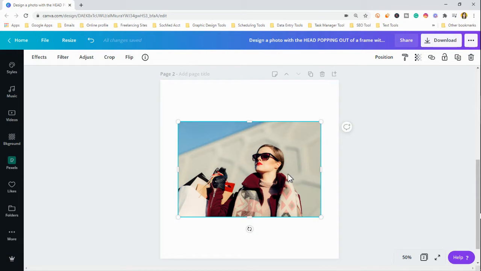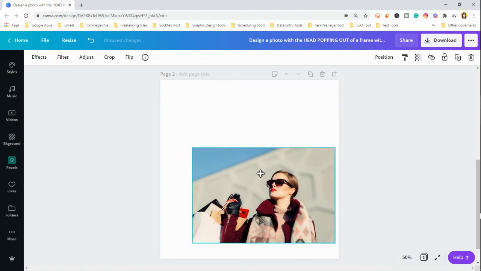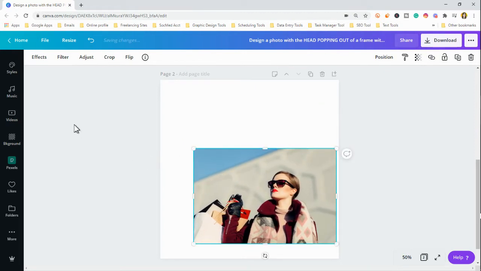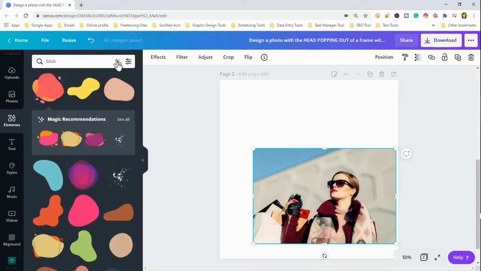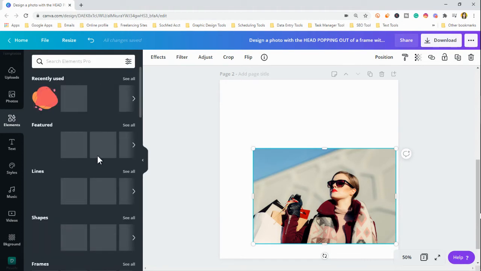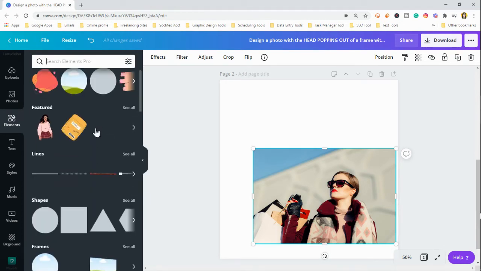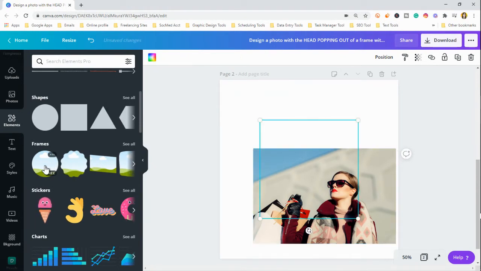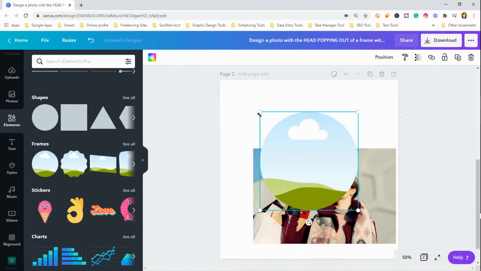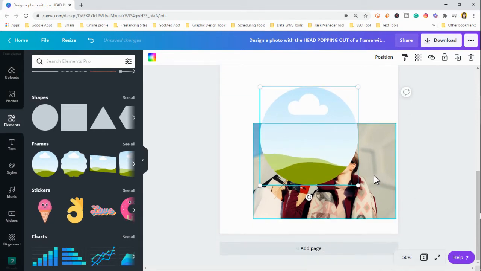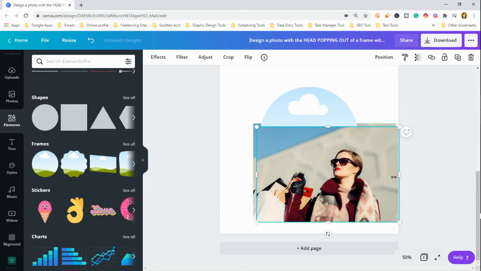And then, kukuha ako ng frame. So, from elements, click on elements, and dun tayo sa frame section. So, I will use the round frame. So, this one. Okay. And then, itong photo na to, ikakopy ko lang siya. Ctrl C and then V para paste.